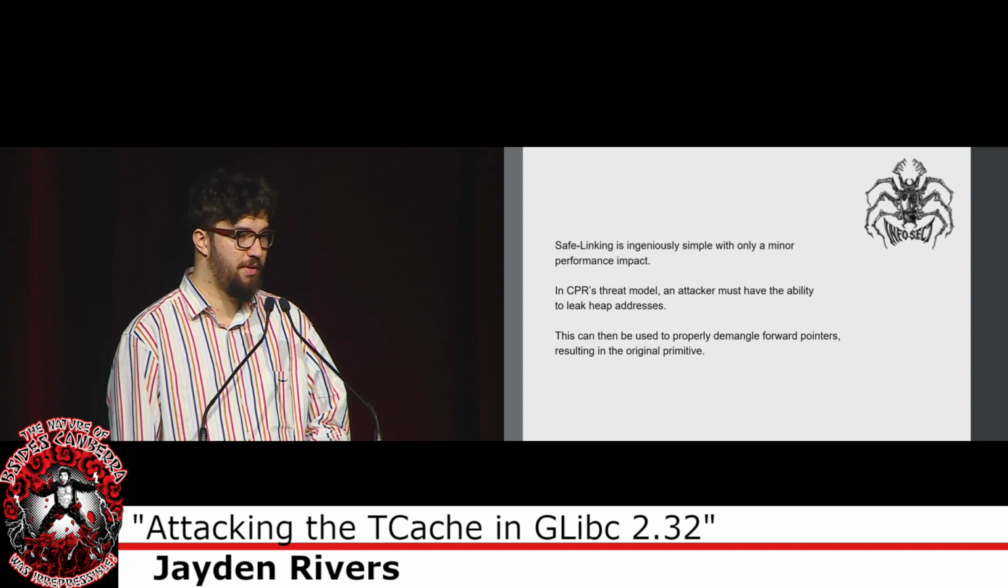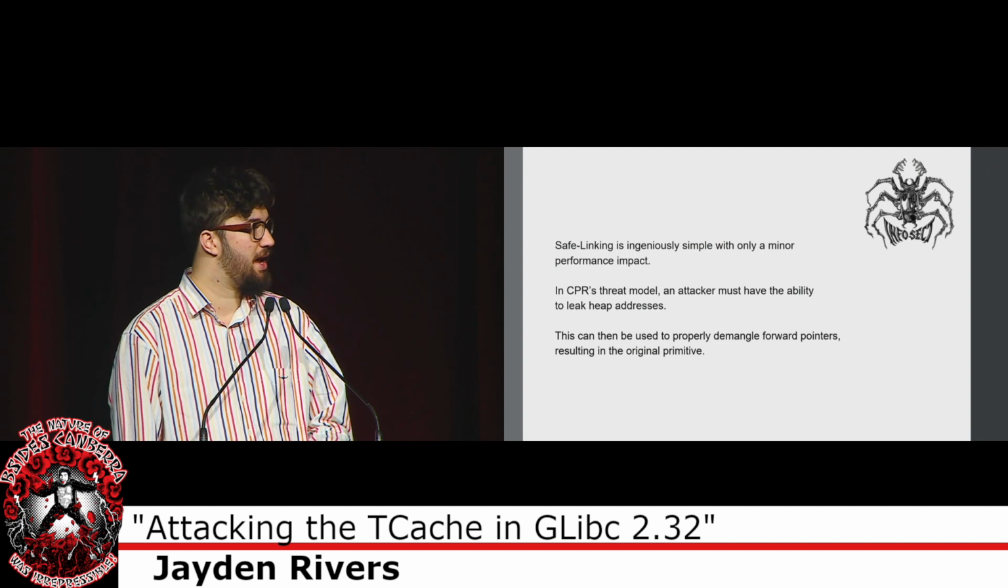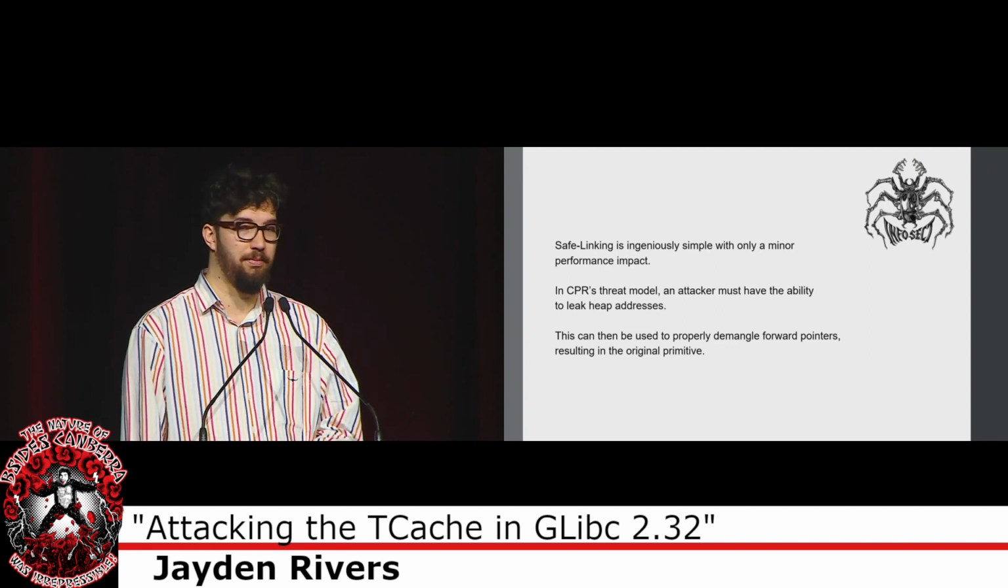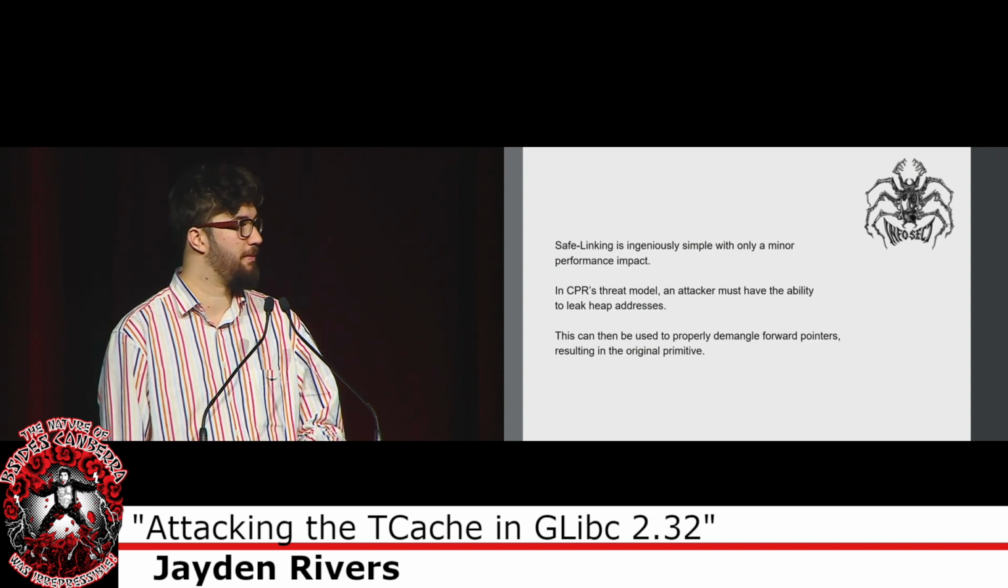So in CPR's threat model, an attacker has to have the ability to leak heap addresses. And these can then be used to properly demangle the forward pointers, hopefully resulting in the original primitive.